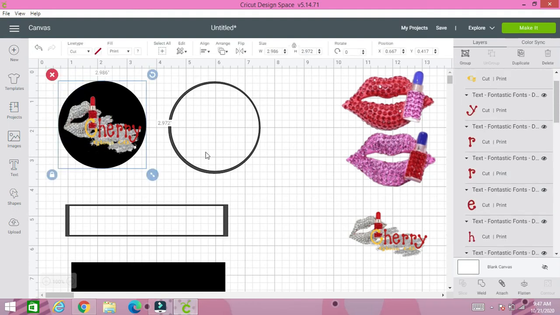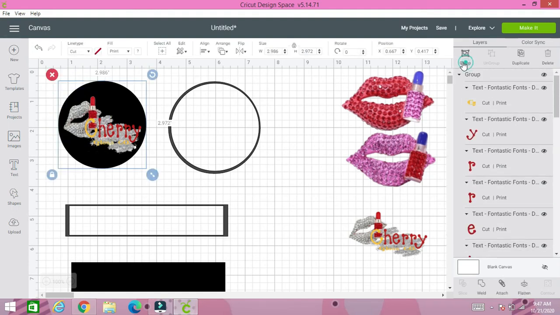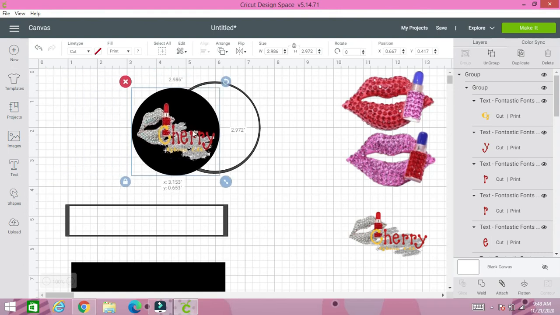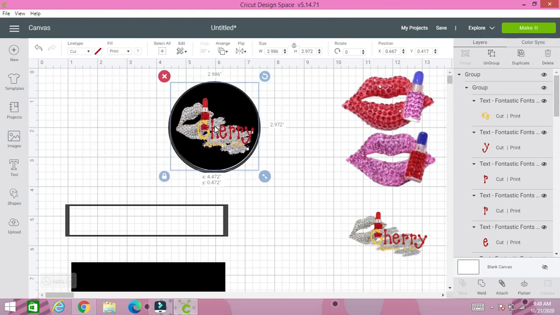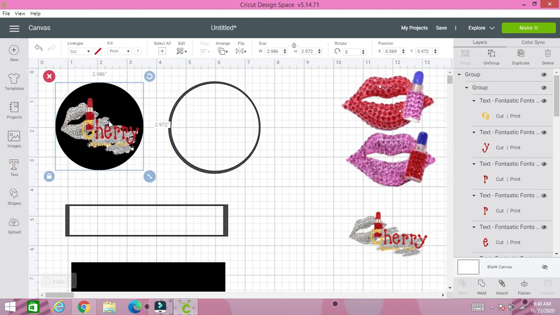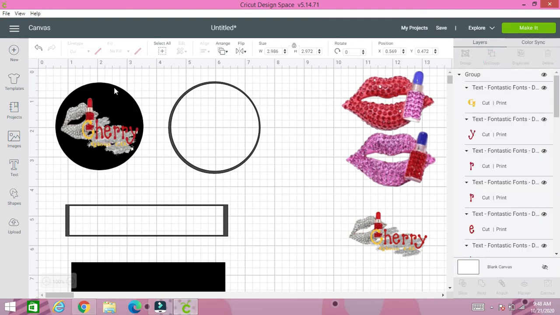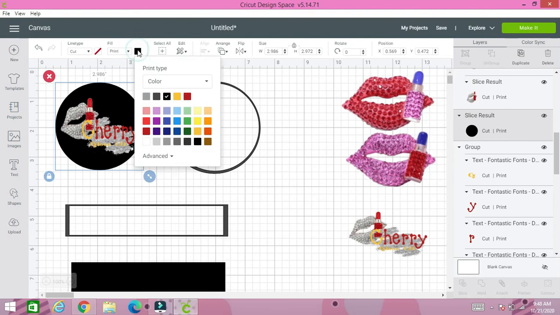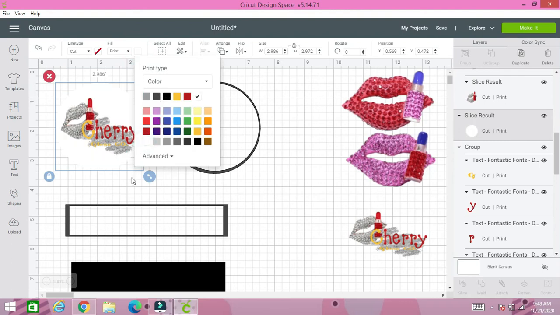So now let's group them. If you keep this background black, because we're using printable sticker vinyl, it is going to print out black. So keep that in mind when you're printing your labels. If you want it to be clear, you don't put any colors for your background. You will just have your image inside. If you want it to be white, it will have a white background with a cherry. So depending on your particular style, that's how you change your background.